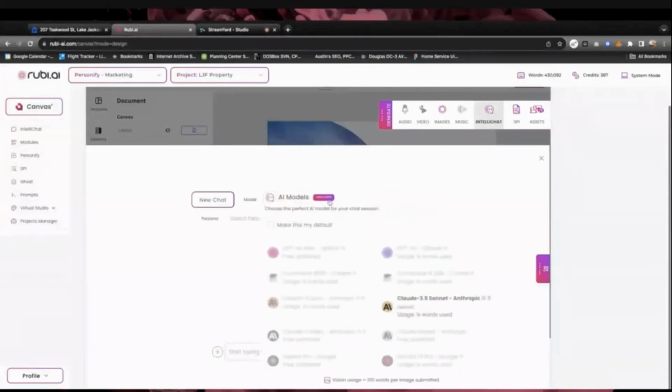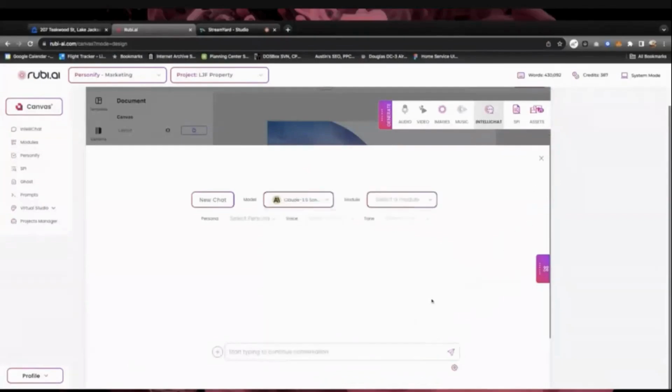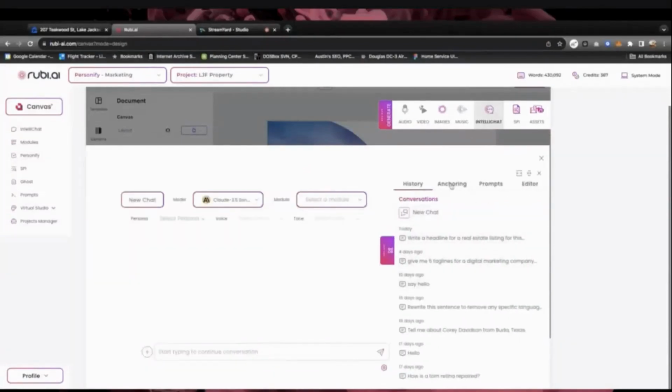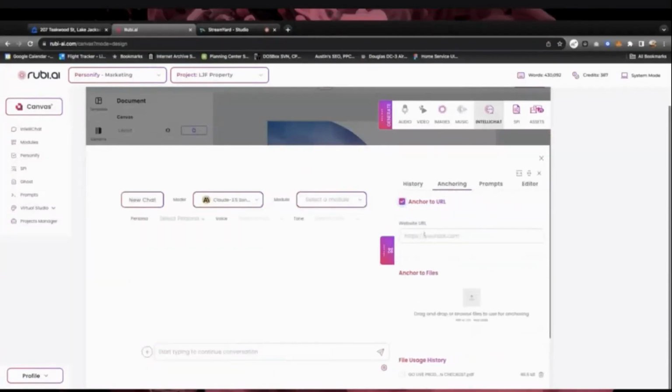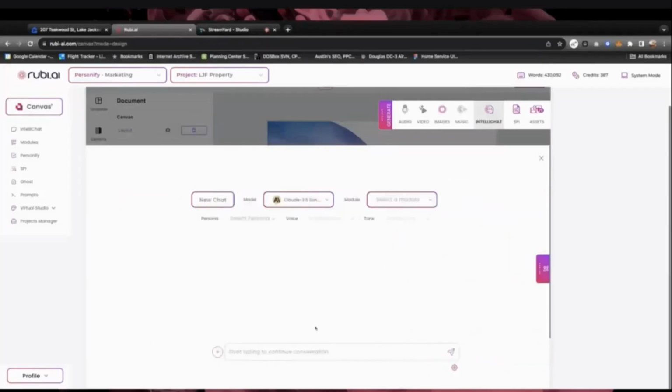And I'm going to use Claude 3.5 because it has the anchoring and the vision. I don't need the vision for this one, but I could use it if I wanted to use a description of the front of the house. But I'm going to go ahead and use Claude 3.5 and pull my drawer back out. I'm going to do anchor to URL. And I'm going to go ahead and paste in that Zillow listing and close my drawer.